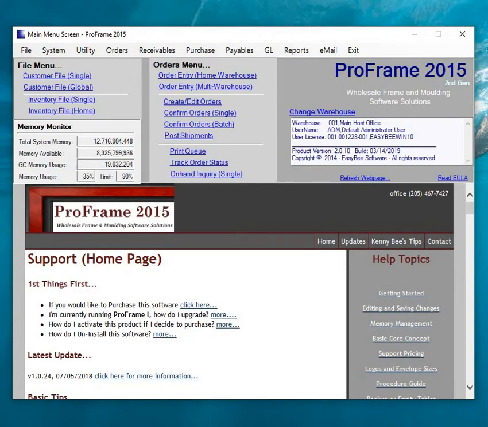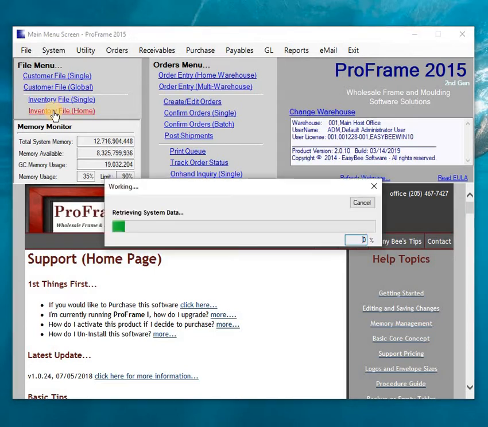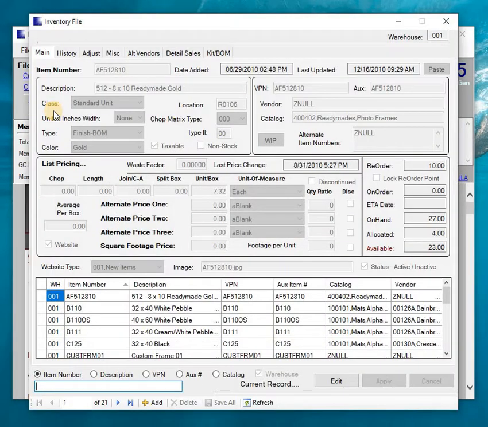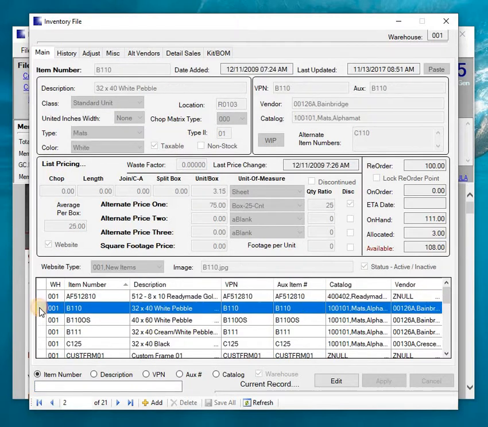I'm going to go into Inventory Home, which is really the Inventory Global, which is going to load all of my inventory items that's in my home warehouse. So let's just take a look at some items. I've got a variety of items set up. For example, this is a mat board. Let's just take a look at a mat board.